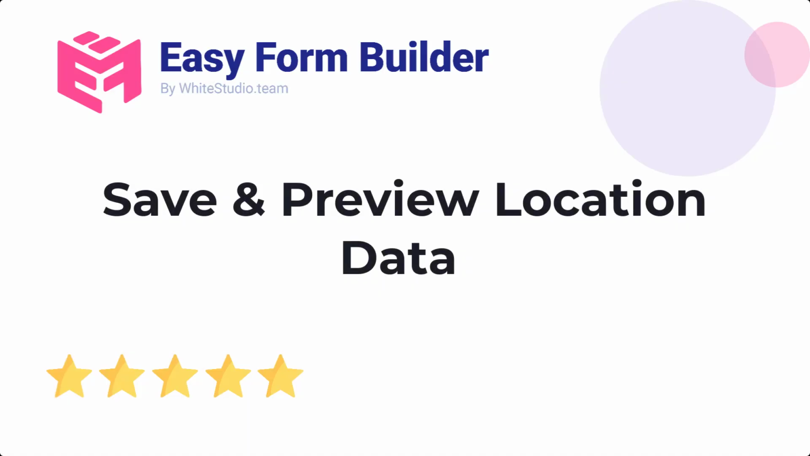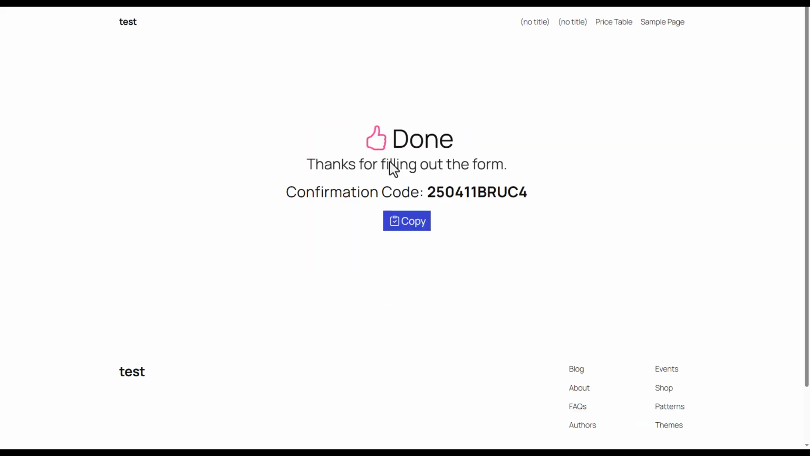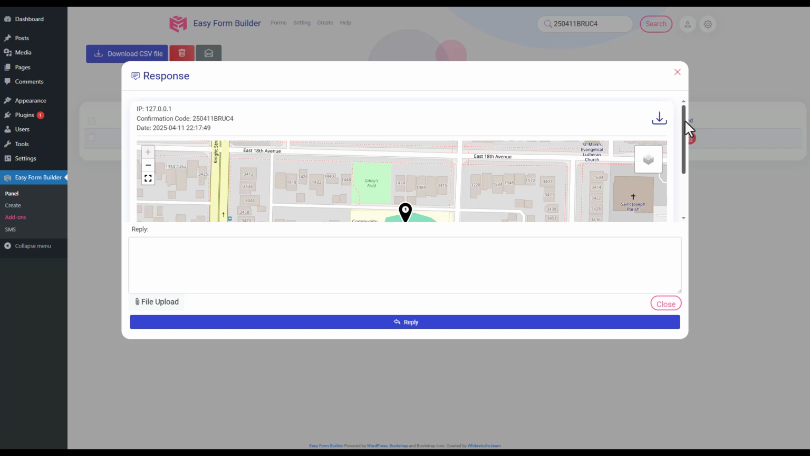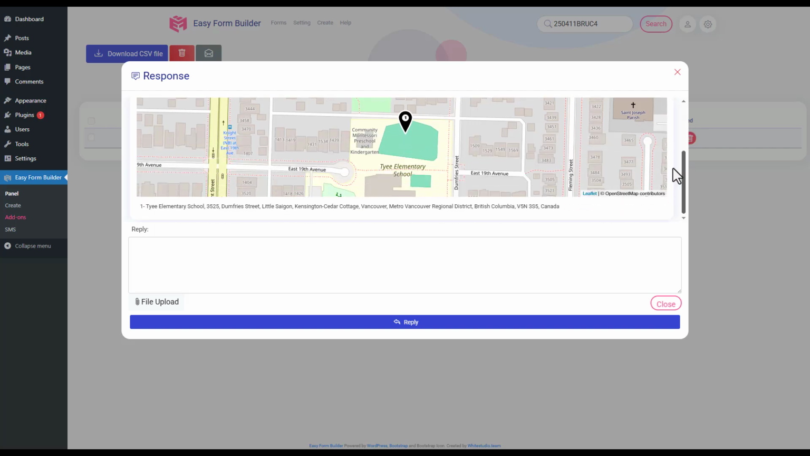Save and preview location data. Once users submit the form, you'll get detailed geolocation data in your form entries, including their exact latitude and longitude. This is super helpful for deliveries, event check-ins, service areas, and more.